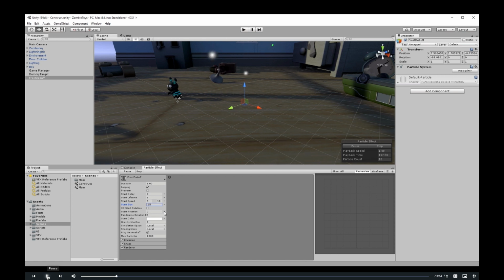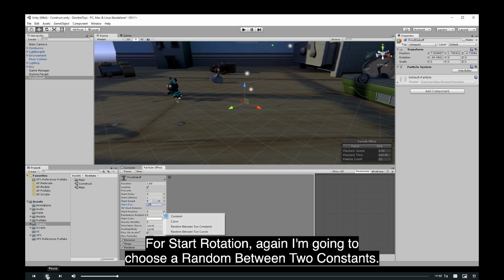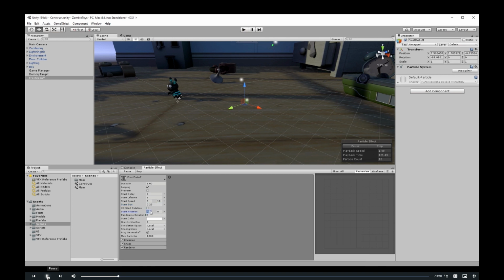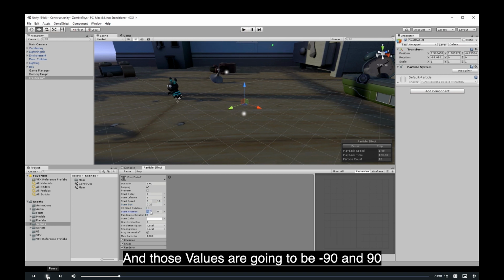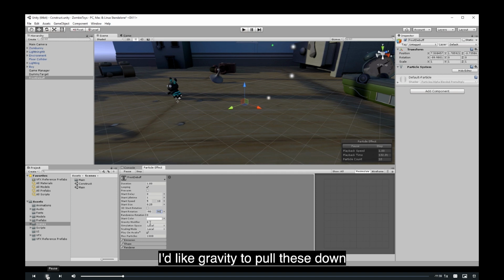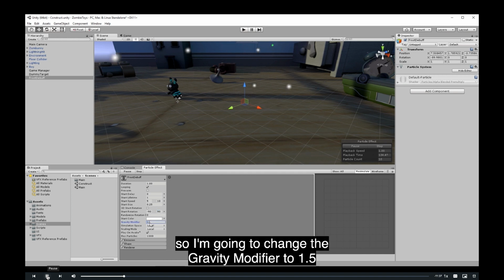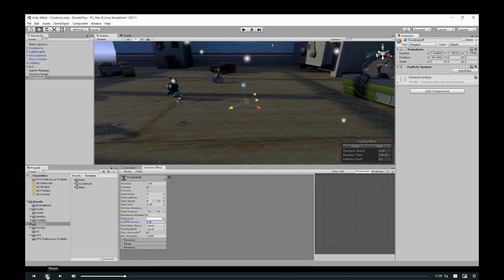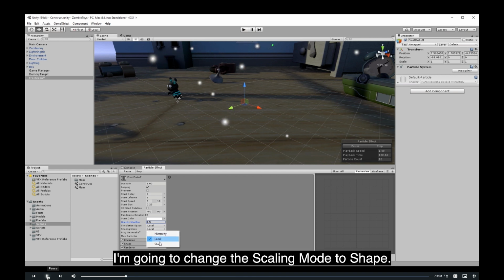For start rotation, again I'm going to choose a random between two constants. And those values are going to be -90 and 90. I'd like gravity to pull these down, so I'm going to change the gravity modifier to 1.5. I'm going to change the scaling mode to shape.